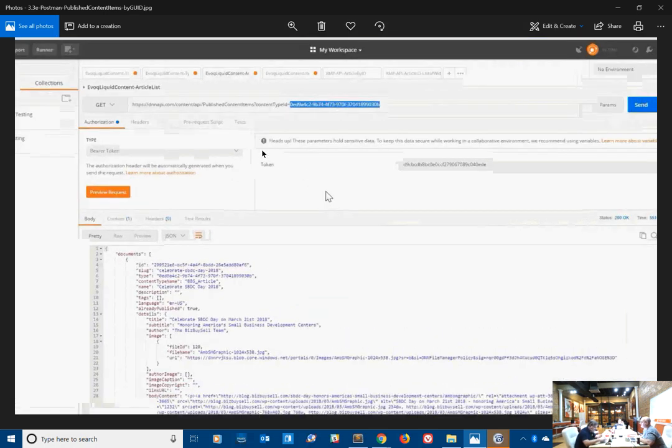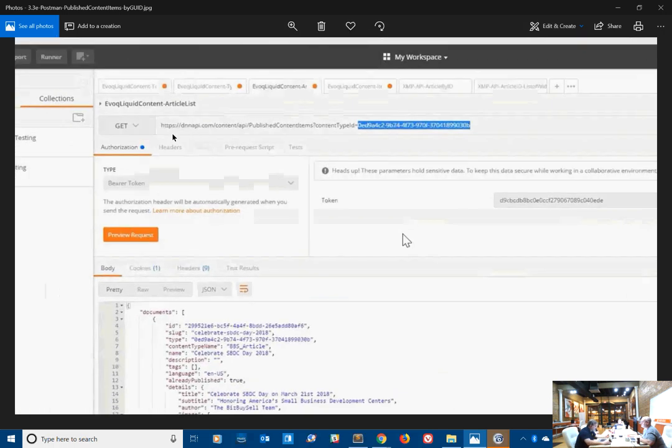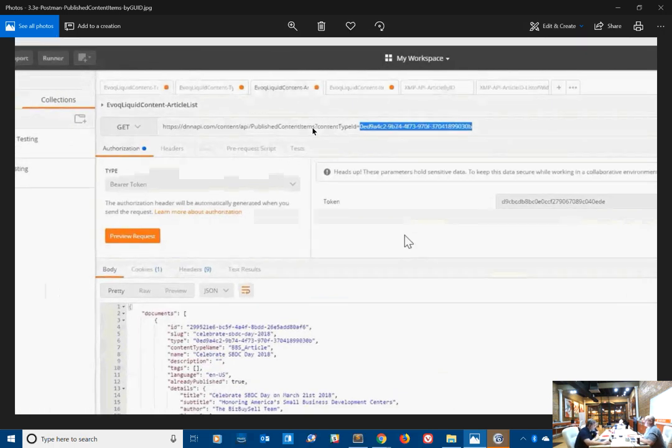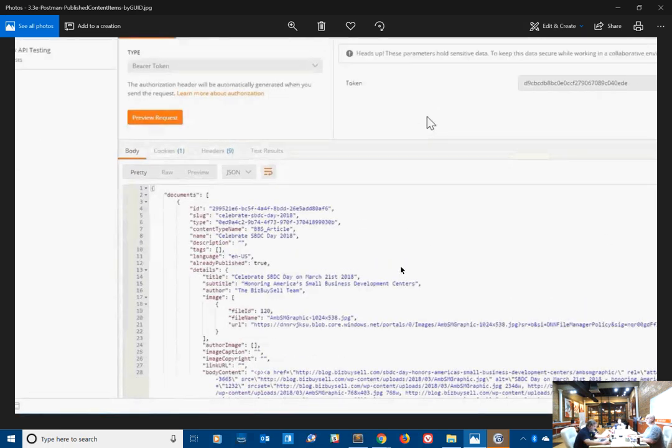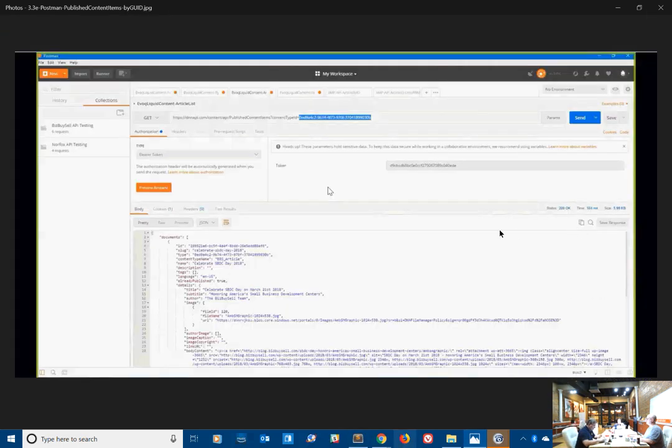So if I take a look here, inside of Postman again, and say that I want to get the published content items specifically by content type ID, this GUID, then I know I'm just getting my articles out when I want to get this data. So here I am then seeing that my results that come out are all of these articles. We get the name of the article, the description, the tags, the details, the author, the image. All of those things that are part of our content type are going to be presented here inside of our API set of results. All right.